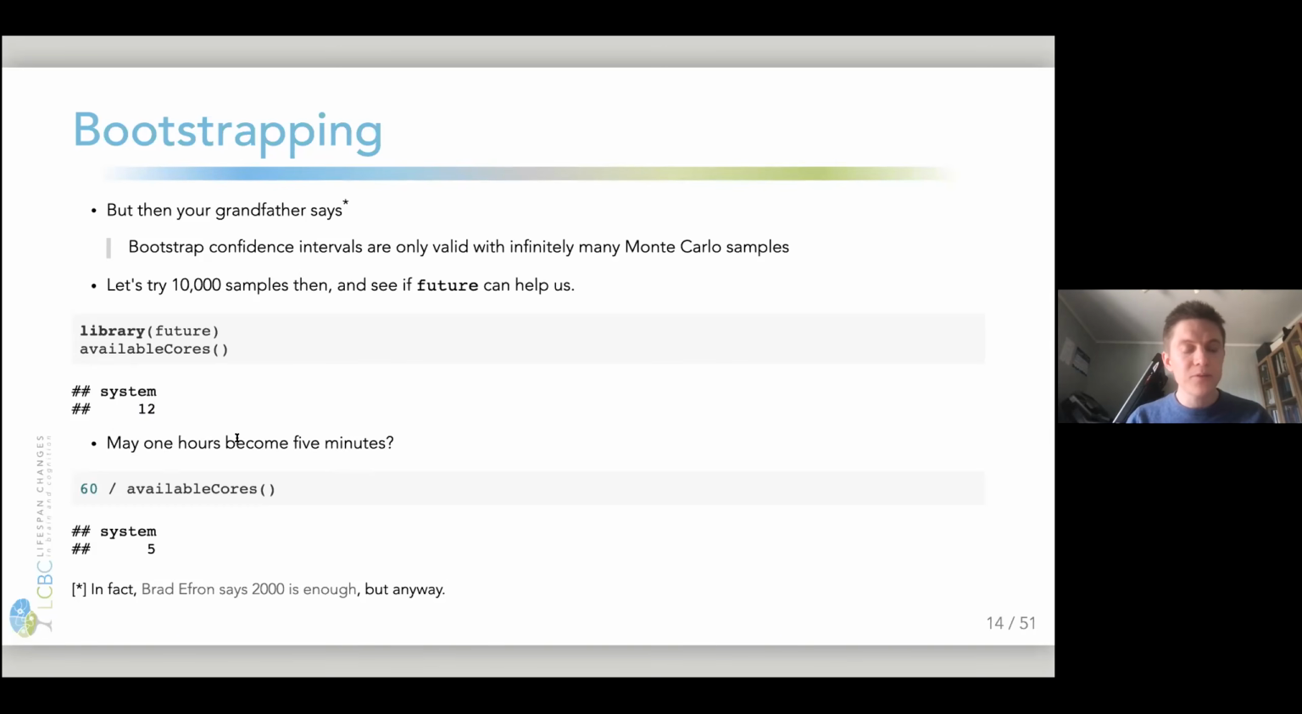So when I have 12 cores, in principle I might be able to reduce 1 hour of compute down to 5 minutes, because if something takes 60 minutes and I split it up over my 12 available cores, then that should take 5 minutes. In practice you won't save that much, but with parallel computing you might get this super fast.